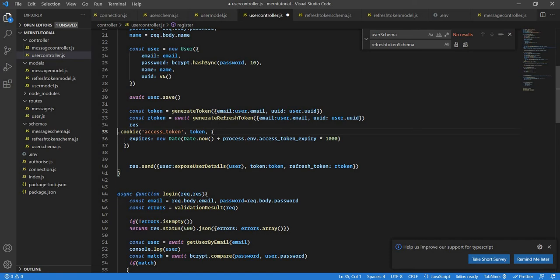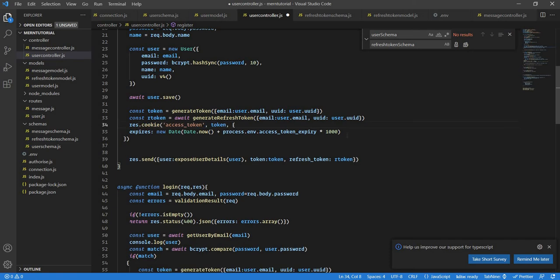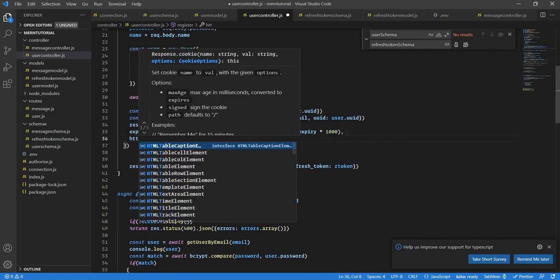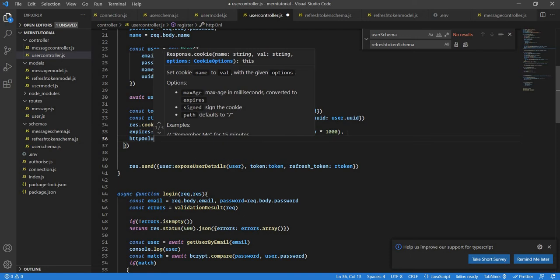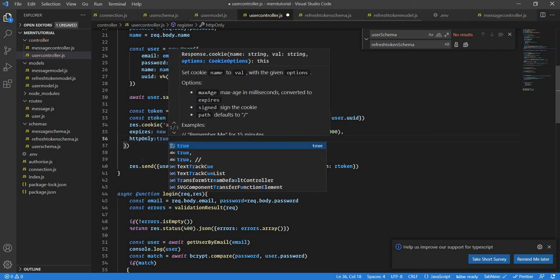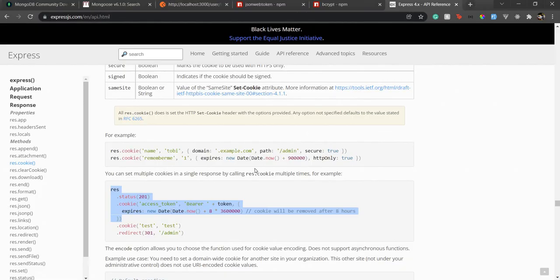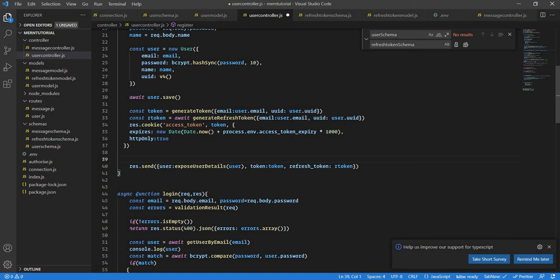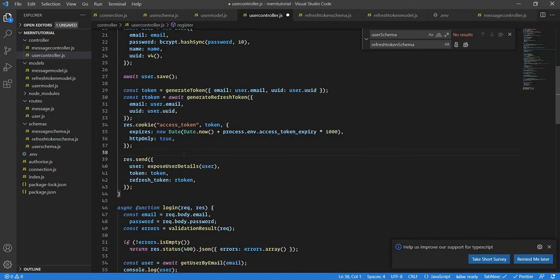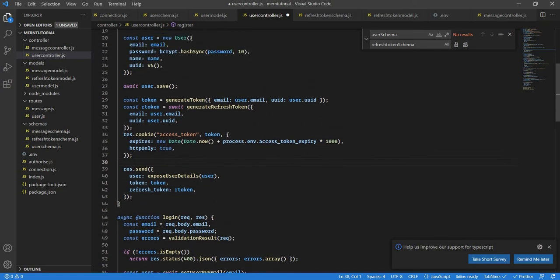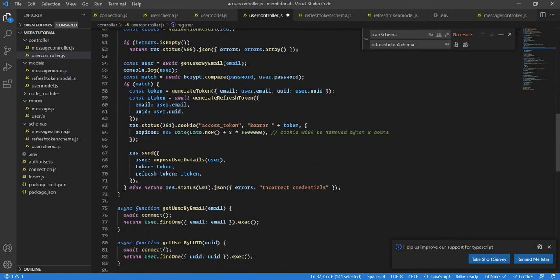So this can come here, and the other option it can have is HTTP only, and this we can set to true. If I go back again to the documentation, you will see in the options I can check for HTTP only to be set as true. So that's great. Now let's go back over here, do this, format the code, and let's copy this as well from here and paste it on our login side over here.